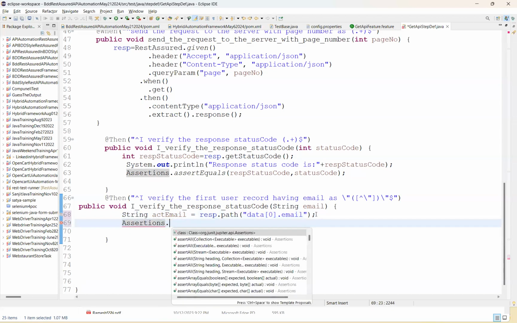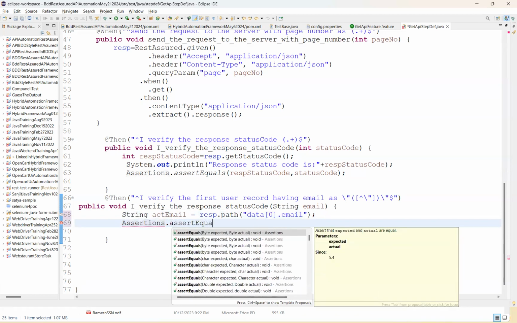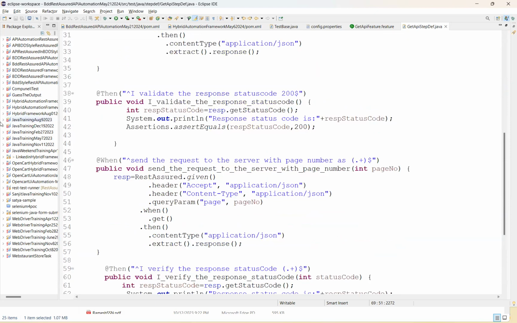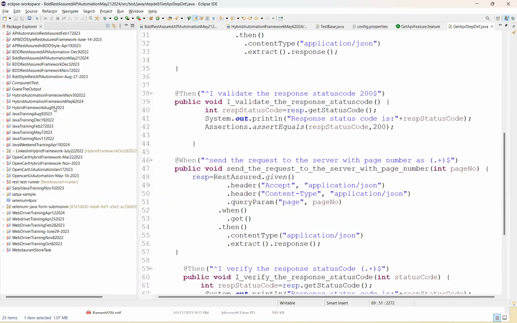Then you put Assertions dot assert equals, and you give your actual email, and expected is this one. Both will be compared, to check whether both are the same or not. Any questions? We are done. So we have developed two scenarios, and we'll run this. Other things also you have to develop, otherwise it won't work.